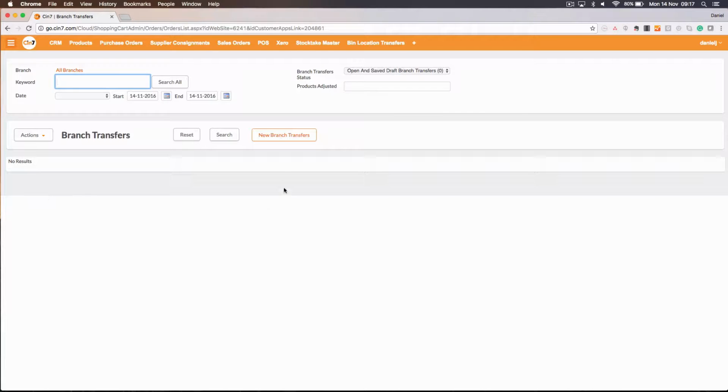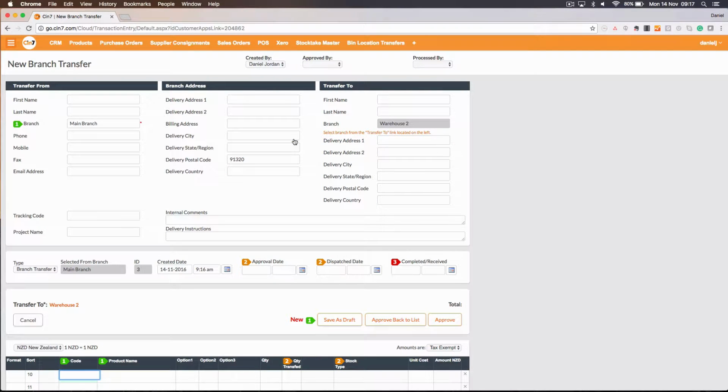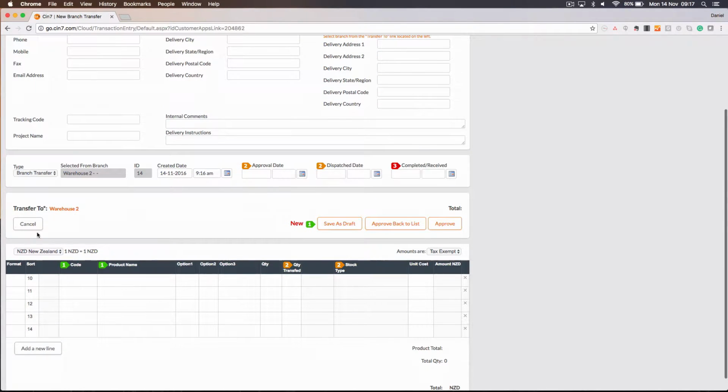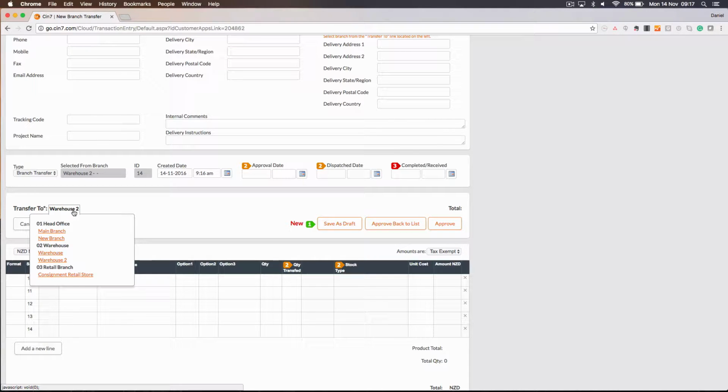The first thing is to create a new branch transfer. And then we're going to look at 2 things. So the first thing is where we're transferring the stock from. And in this case, we want the stock to go from our second warehouse. So I can choose that over here, warehouse 2. And then we're going to choose where we're transferring that stock to. So I'm going to transfer that rugby ball that I just bought, and I'm going to move that from my warehouse, and I'm going to move it to, say, the new branch. So maybe this is my retail branch somewhere in the city.